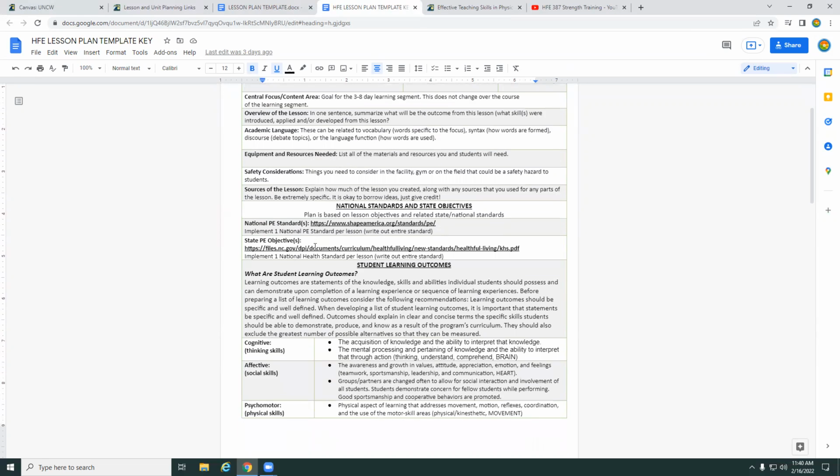Sources of the lesson, so explain how much of the lesson you create along with any sources that you use for any parts of the lesson. Be extremely specific. It's okay to borrow ideas, just give credit to where you're getting your ideas from. So if you're getting all your sources from your yoga teacher manual, then that's what you'll put. If you took a class that was related to soccer and you take them from those sources, that's totally fine.